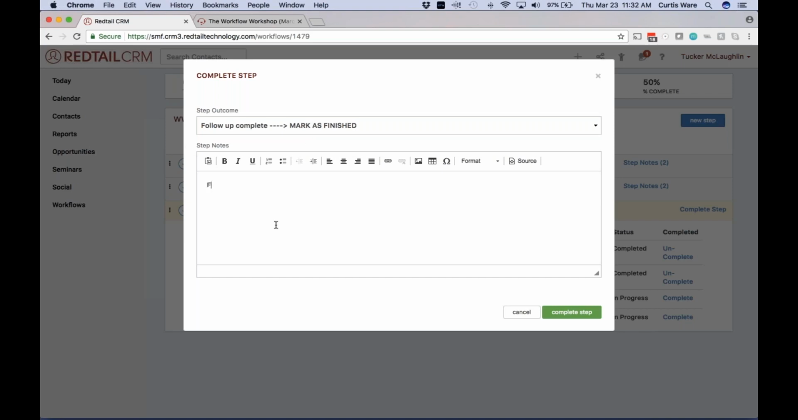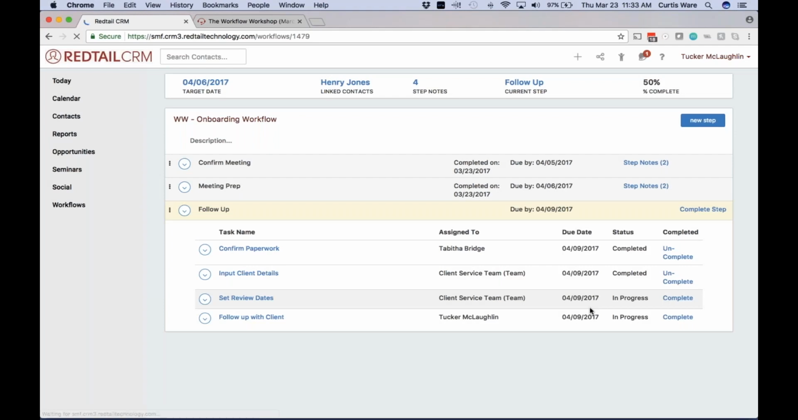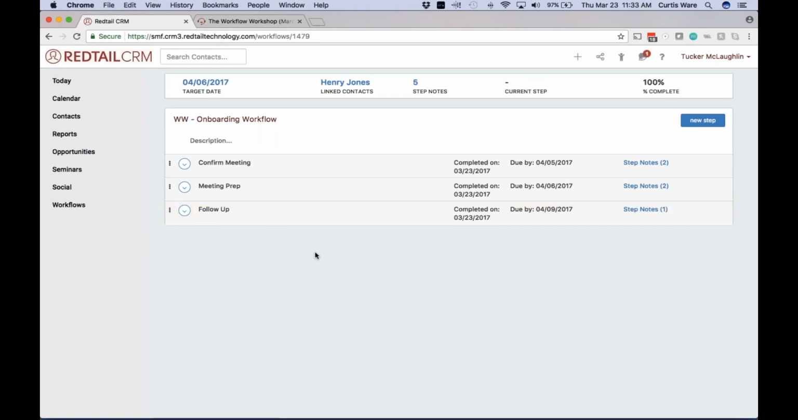So, follow-up done. Henry is happy. There we go. And that completes it out. You'll see in the top right-hand corner, it says this is now 100% complete.